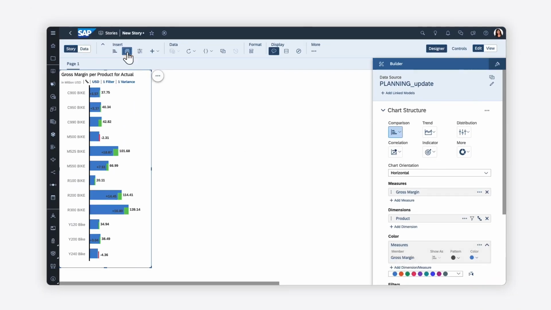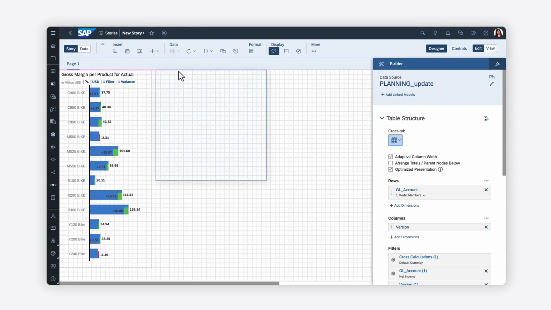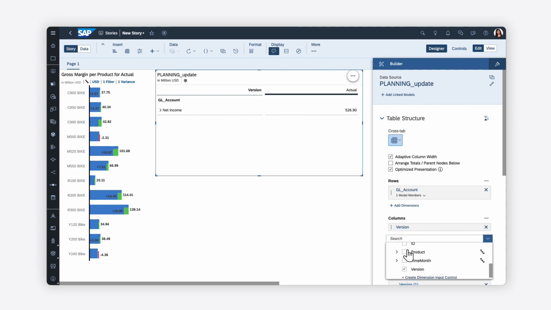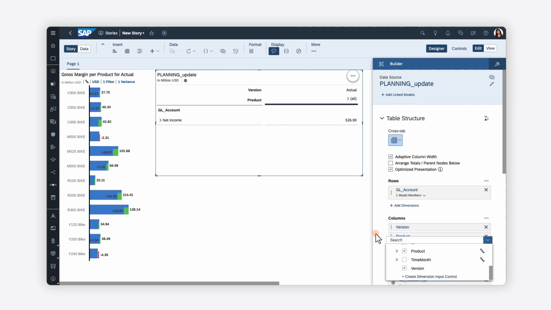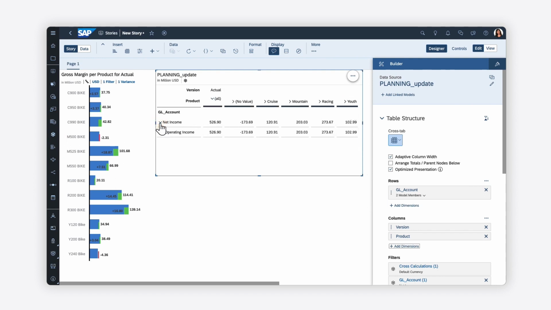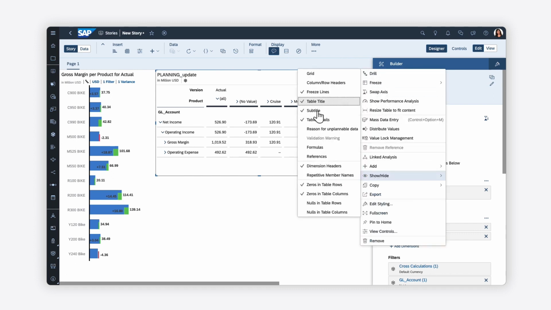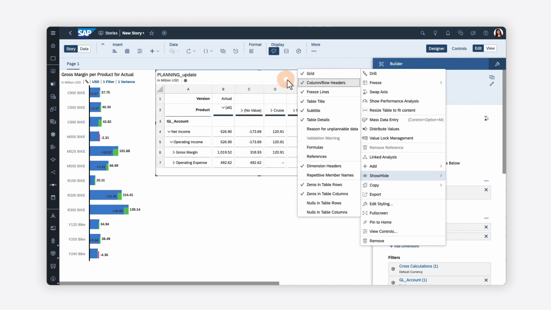You can display the same information in tables, which form the foundation for planning activities in SAP Analytics Cloud. Here, you can choose the measures and dimensions to display in rows and columns, and then drill up and down within hierarchies. You can also make your tables function more like Excel spreadsheets by enabling the grid and headers.